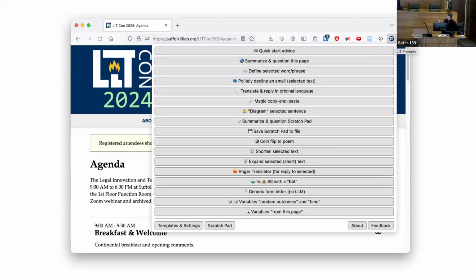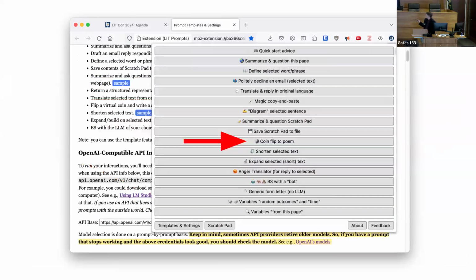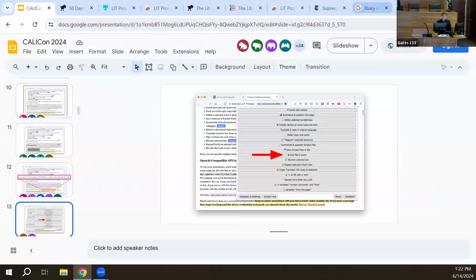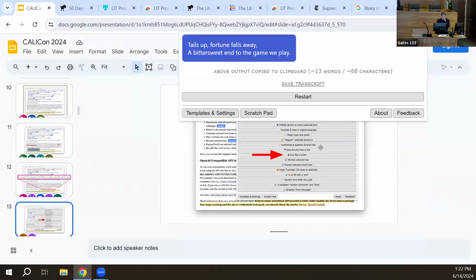All right. And now we've gotten to the point, we've put those in there. Now we're going to test to see if things work. We've put in the endpoint. Do not add a slash to the end. It should be without the slash. So API.openAI.com/v1/chat/completions. And then this, you copied and pasted that in. Now you should be able to go to your extension and just go ahead and click on the coin flip to poem workflow. And if everything's set up, you'll get a little poem.